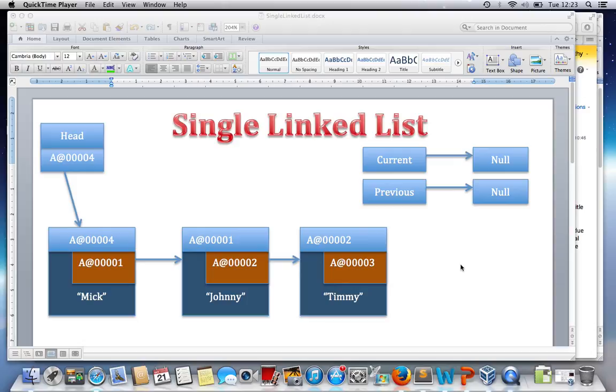into the middle of our single linked list. So let's say, for example, we want to insert a new node between Mick and Johnny, and we'll call him Bruce. So we create a new node, but we want it between the nodes for Mick and Johnny.